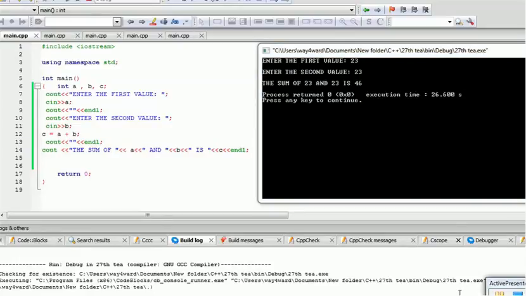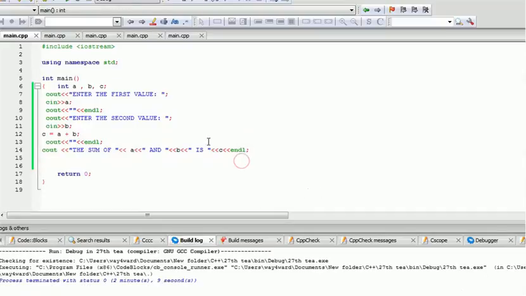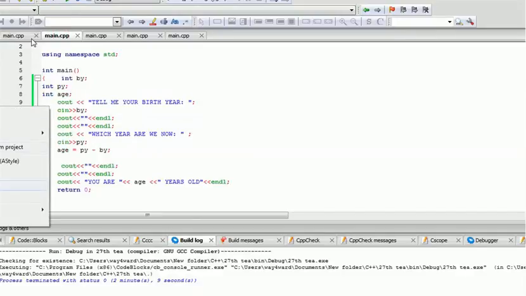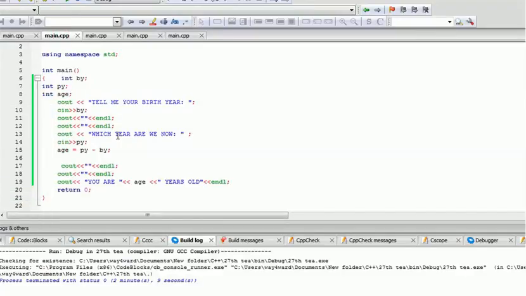So now we need to move to the second question. What the question is saying is that we should write a program to calculate our age. It goes like this: we're going to input our date of birth, then secondly we're going to input the present year, and the output should be our age. It's a very simple program.